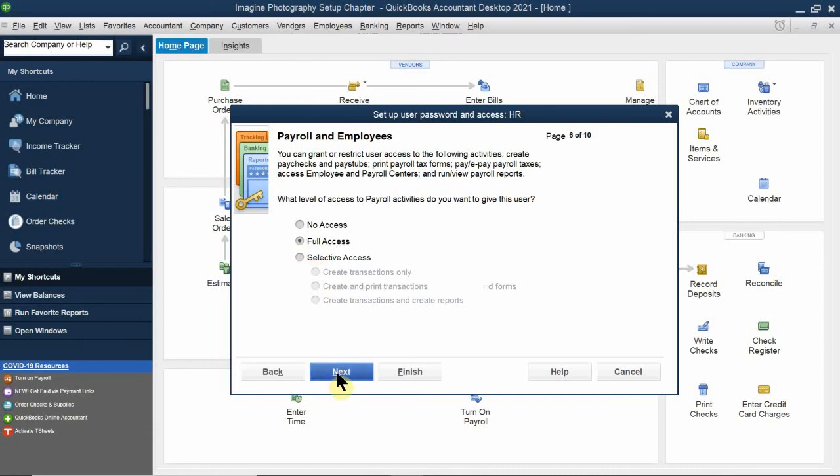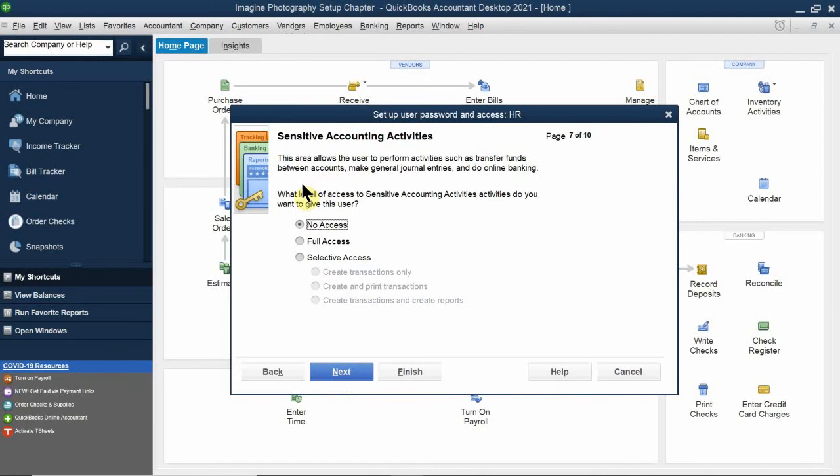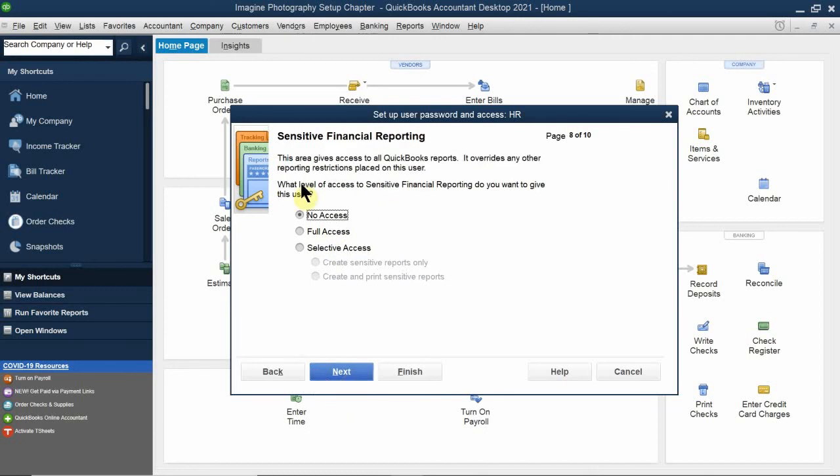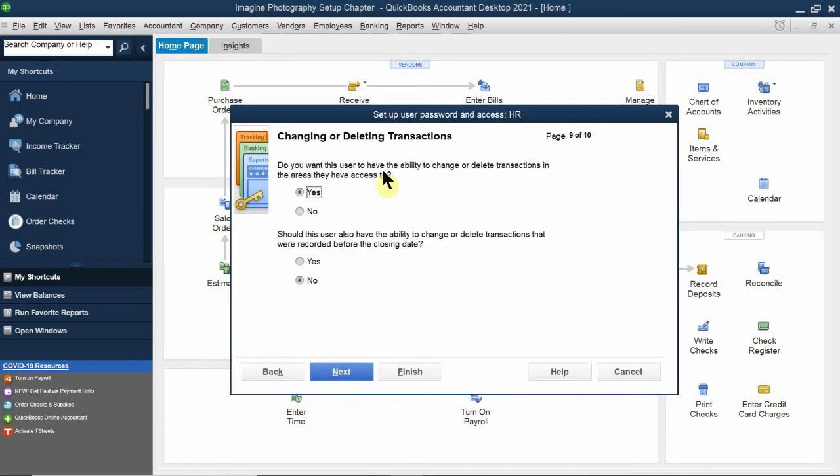Okay. And then next we have keeping track of sensitive accounting information. So this is where, in this case, I'm just going to give them no access because I don't want them to have access to sensitive data. Okay. The next one is going to be sensitive financial reports. In this case, they're just a simple HR. They're just paying the employees. They don't really need to have access to this information either.